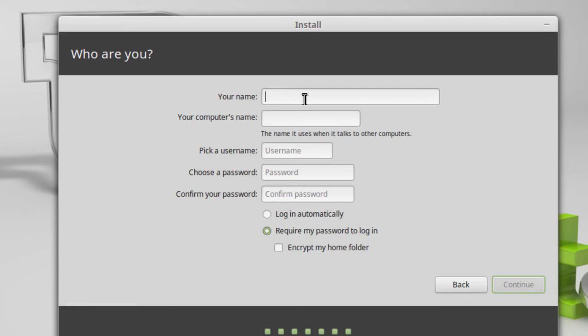And as for your name, in my case, my name is Mike, and my computer's name, and this is all lower letters, I'm going to pick the same one, Basement RC Rebecca Cinnamon 6401. Pick a username, Mike, and then a password.